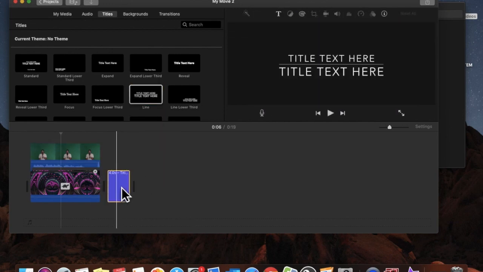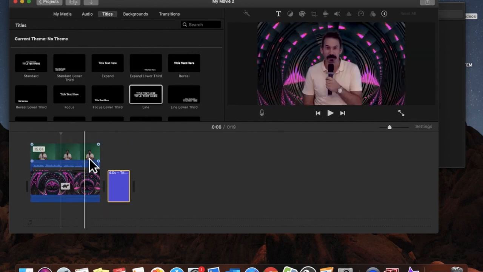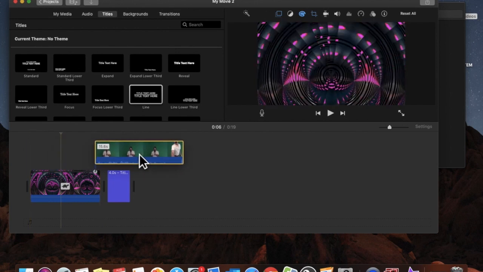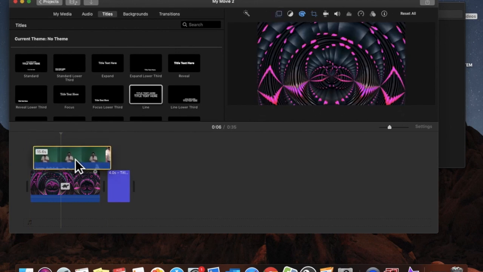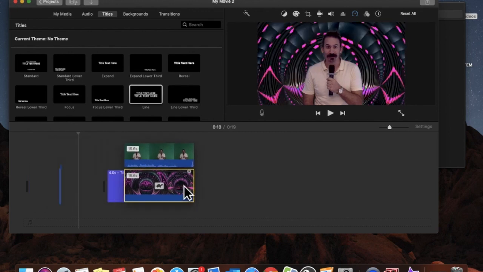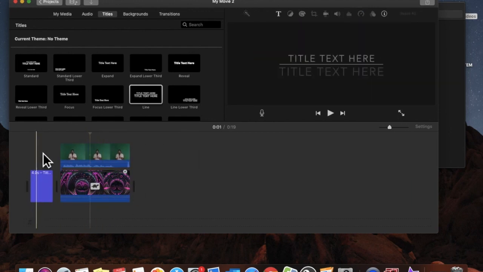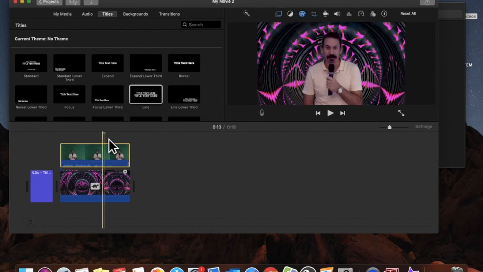The reason I dragged it to the end is because I need to move this set of clips after it. If I click on one, the top one, it's going to let me move it over here. What I need to do is click on the bottom one, which is the background, and drag the background over it. And now it flips to the other side. So now I have my title, and I have my video.